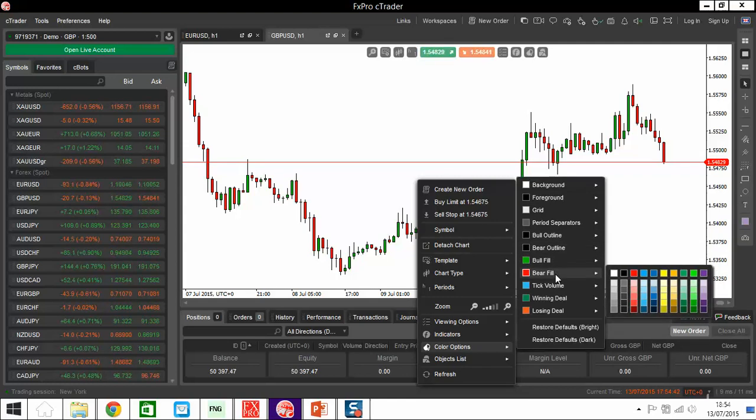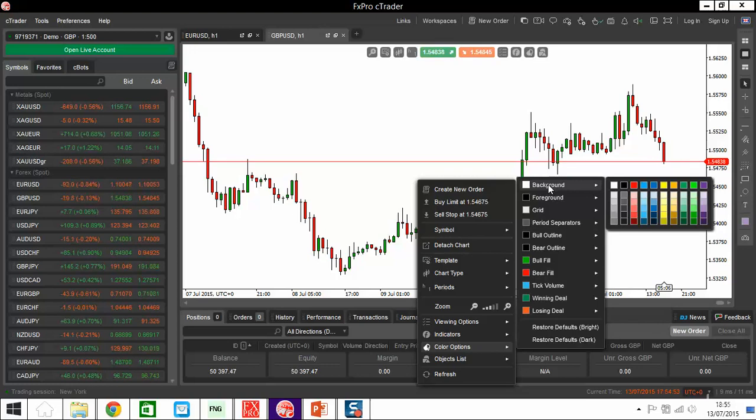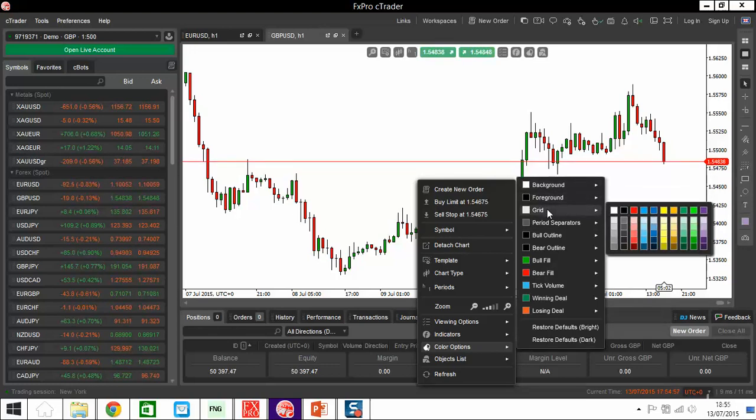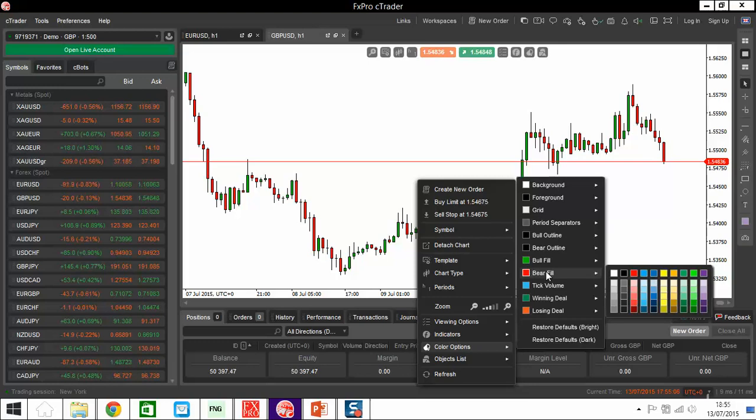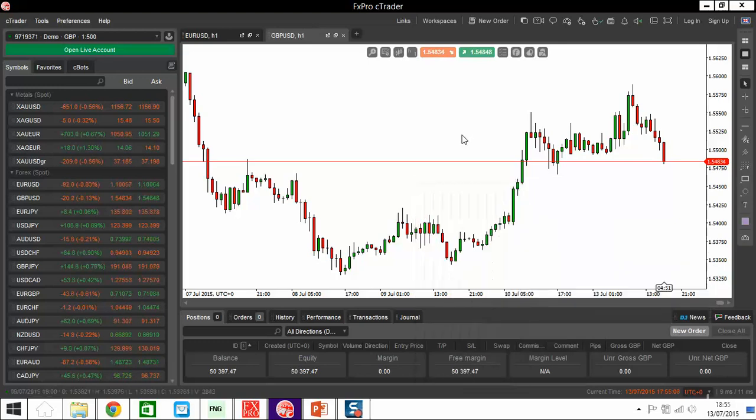Again, you don't really need to know too much about these, but if you want to have your charts looking very similar to mine, then all you need to do now is copy and adjust your colors to what you're seeing here. So a white background, black foreground, no grid, black bull outline, black bear outline, green for the bull candles, red for the bear candles. Once you've done that, you will notice that your chart color changes.